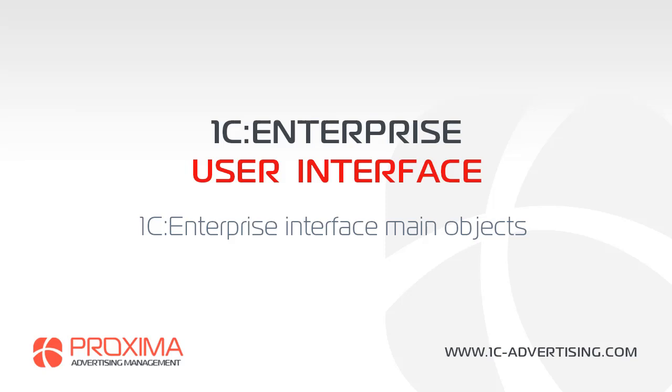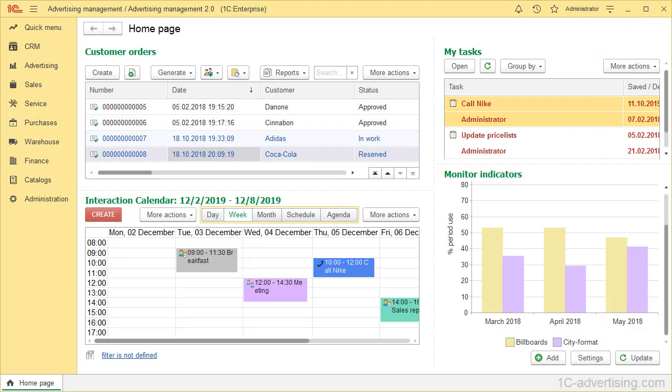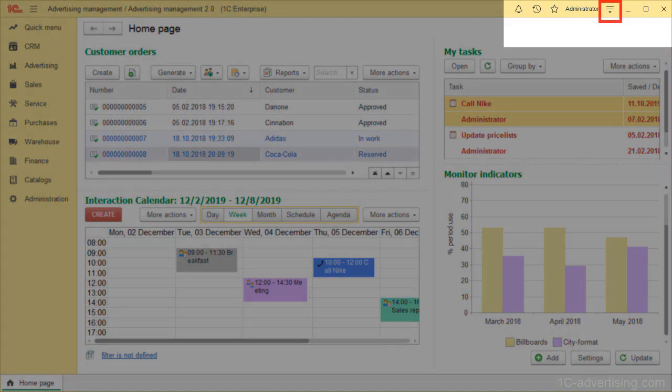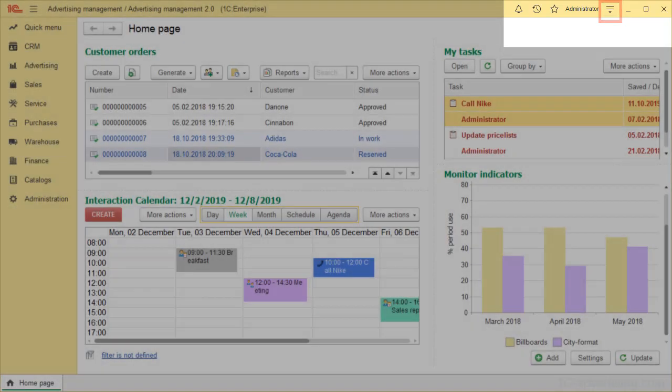Hello dear users, in this video we'll look at 1C Enterprise Interface main objects and customized panels and section panels in advertising management software. Let's start with main interface objects. On the top, system commands with main menu button is placed. You can use this button to open or edit file, customize interface, see help, or use other functions.